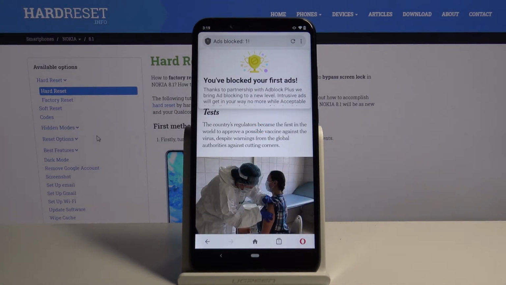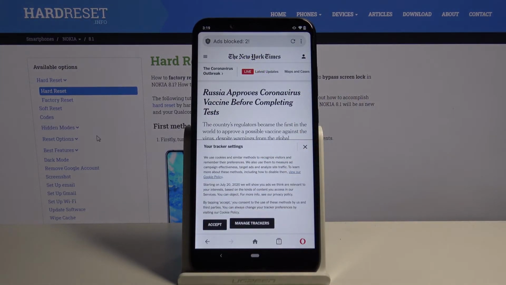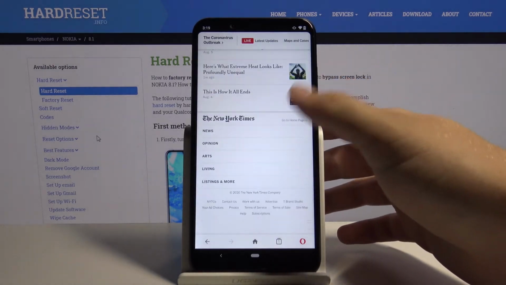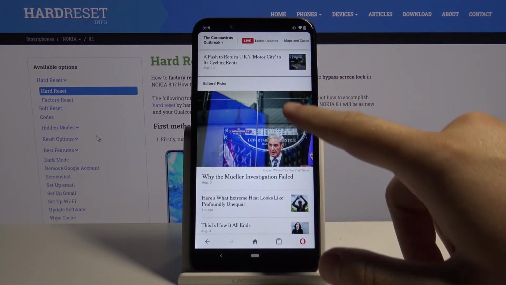you will get the notifications that the first ads were blocked, and it's thanks to the partnership with the AdBlock Plus. So right now when you scroll the website, we cannot find here any ads, and I think it's really cool because there's only one application and you don't have to connect here any external apps. So that's how it looks.